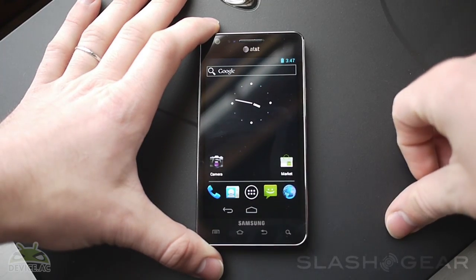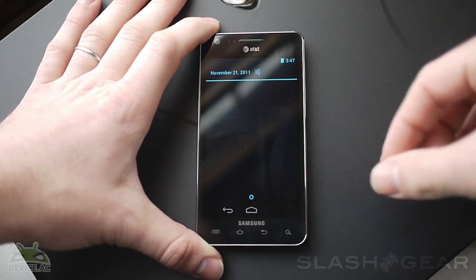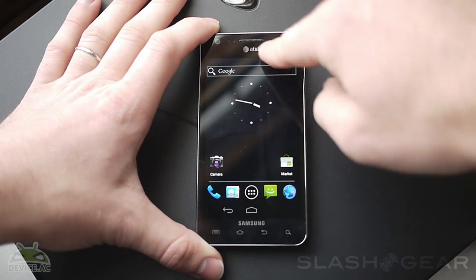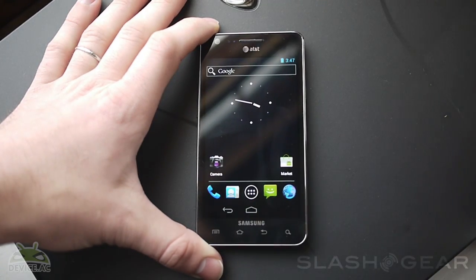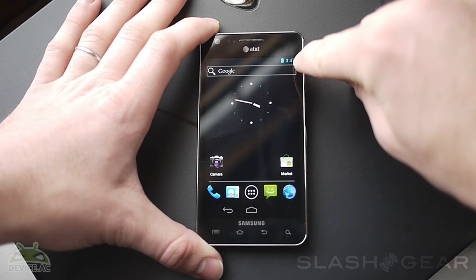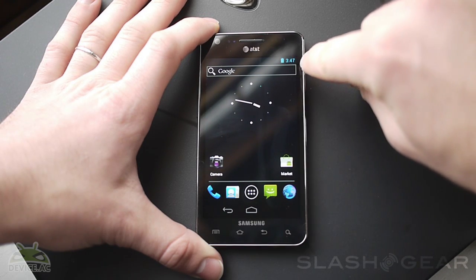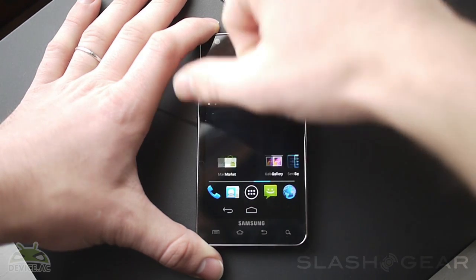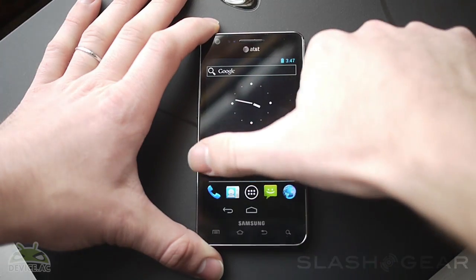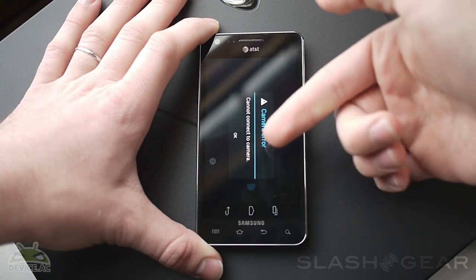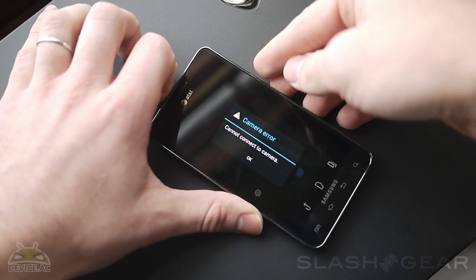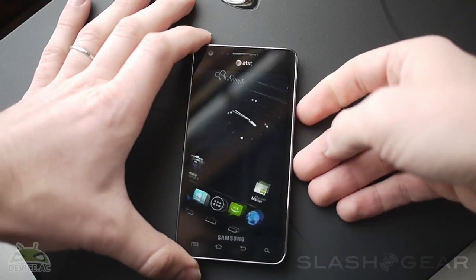Like this clock is working. You can go up here to see your notifications. As you can see, it's a little bit jumpy there. You still got your little buttons there. You see how the cyan color is intact. Once again, if you go into camera, you can see the camera back there, but it is broken. Camera error. Press OK. Go back.